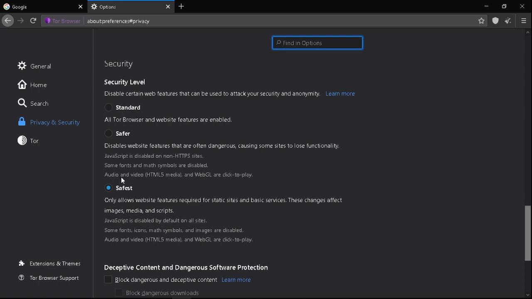I prefer safest, but some sites need JavaScript to run, so that's why we will run it on safer. But you make sure that you are on the safest level if you're visiting some creepier site, then please put this to safest, right?